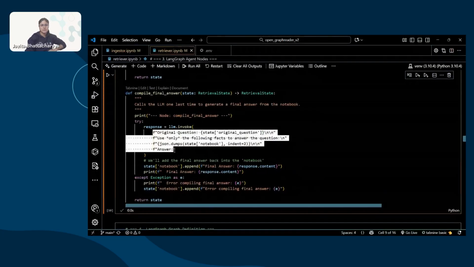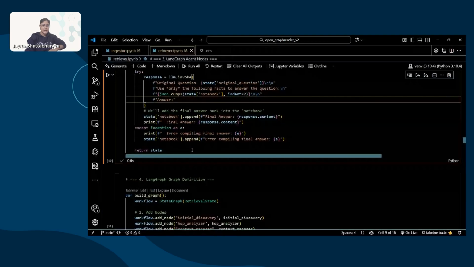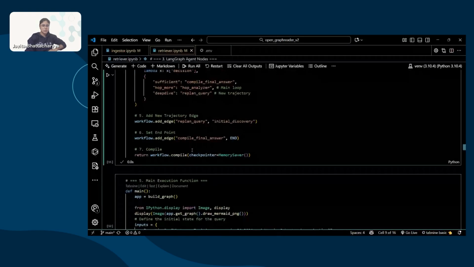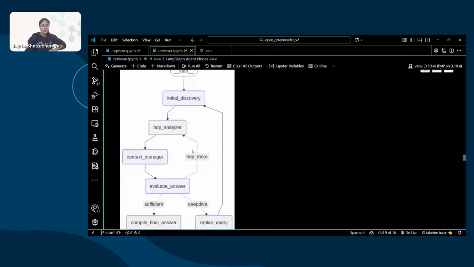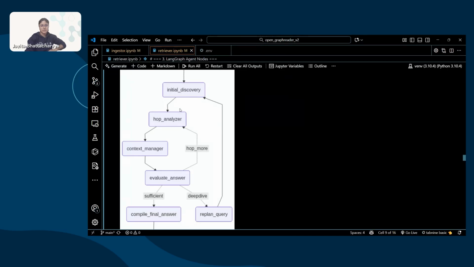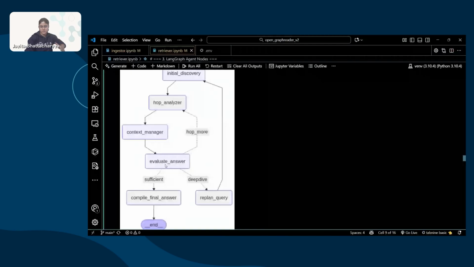It gives these things to the LLM: the original question that was asked, the facts, and the actual scratchpad that it was maintaining to get you the answer. And maybe whatever I was talking about so far can be very well visualized from here. You start, you do an initial discovery, you do your hop analyzer, you maintain a context manager which tries to keep your LLM context window limited, and you evaluate the three conditions: whether it is sufficient, or you need to hop more, or you need to deep dive.